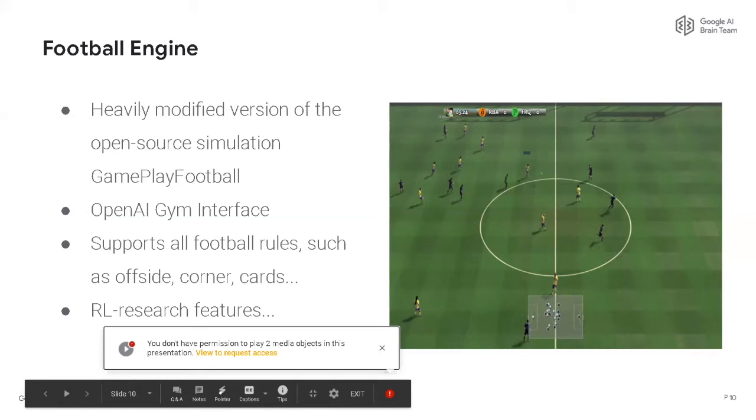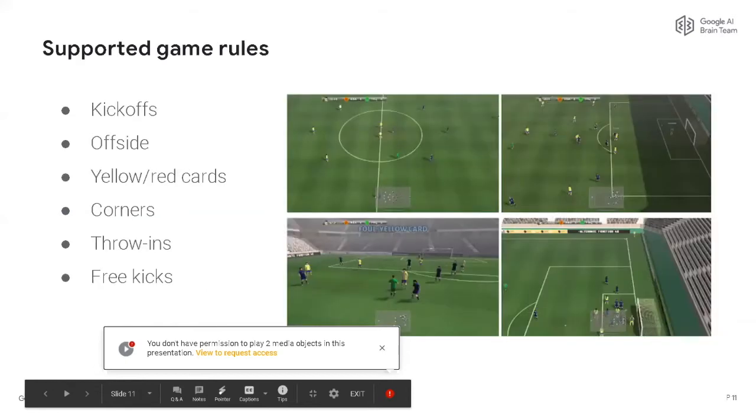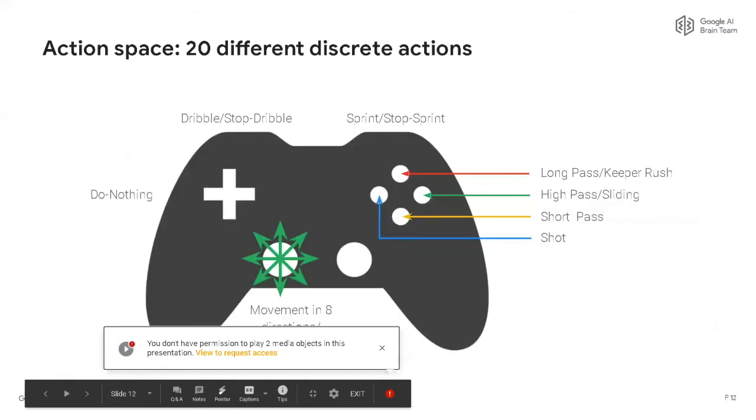It supports all football rules. It has a number of reinforcement learning features enabling different directions, as I already mentioned. Yeah, we have all the rules. There are by default 20 different discrete actions available in the environment. There are 8 movement directions, so left, right, bottom, up, and combinations of those. There is a do nothing action in case you would like to not decide and not change your current behavior.